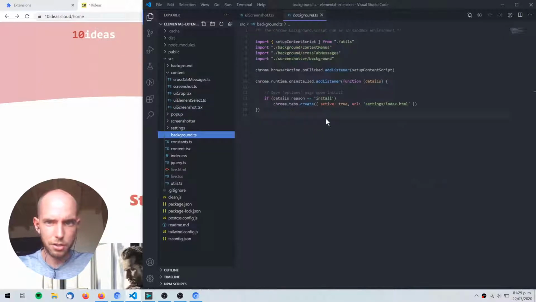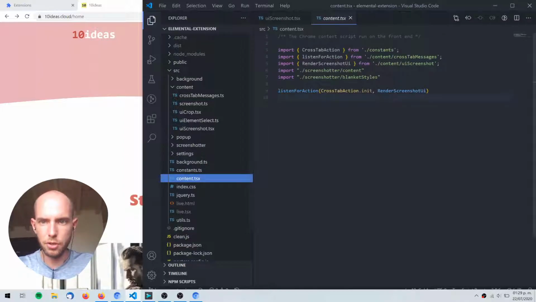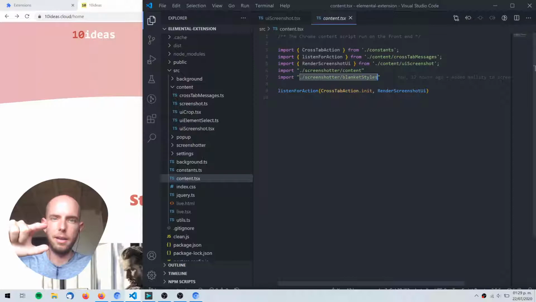So yeah, I'll show you how I did that. I just got my background script, and then I literally imported the script like that. I'll zoom in a touch. So there's a background script there, and then the content script, I've just got the two things. And then this blanket styles is that script that just normalizes all the styles so that fixed things go to the top and that kind of stuff.